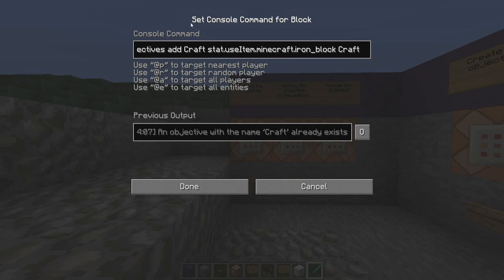So here I'm adding a scoreboard objective again. I'm going to call it craft this time, and it's tracking stat.useItem.minecraft.iron_block, which basically says it tracks how many times I've placed or used, which in this example is placing because it's an iron block, how many times I've placed an iron block. And in this case I called the objective on the right here also craft.